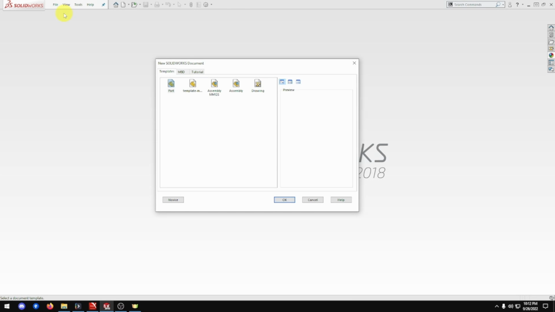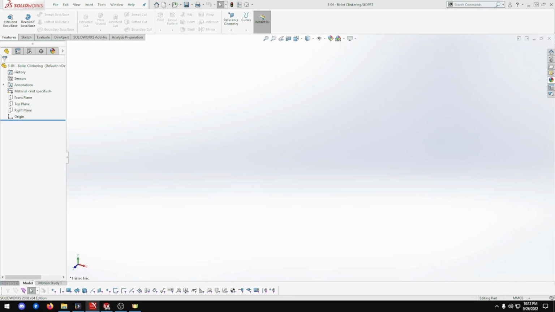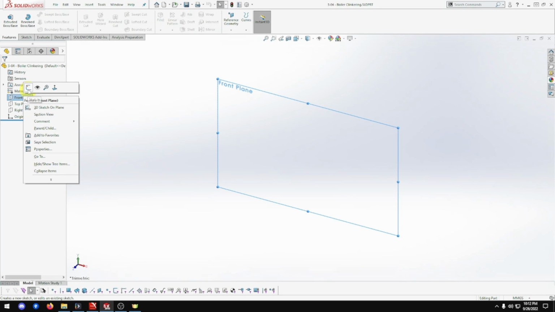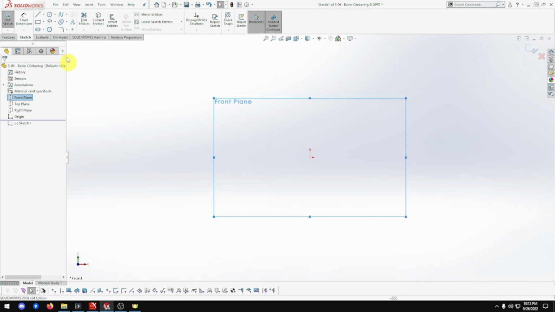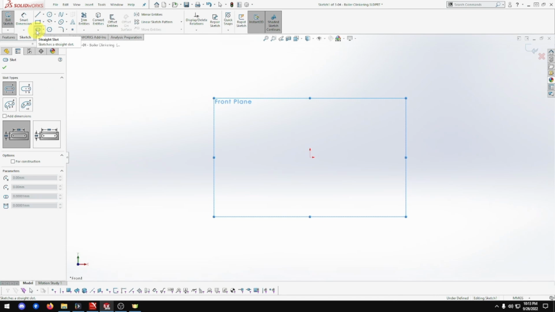This episode, we will be creating part 3-04, the Boiler Clinkering for the Clayton Undertype steam wagon. Let's open up template MMGS. Okay, so we want front plane. We got this keyhole, it's not actually a keyhole, it's a straight slot. That can go in there. I guess that works.